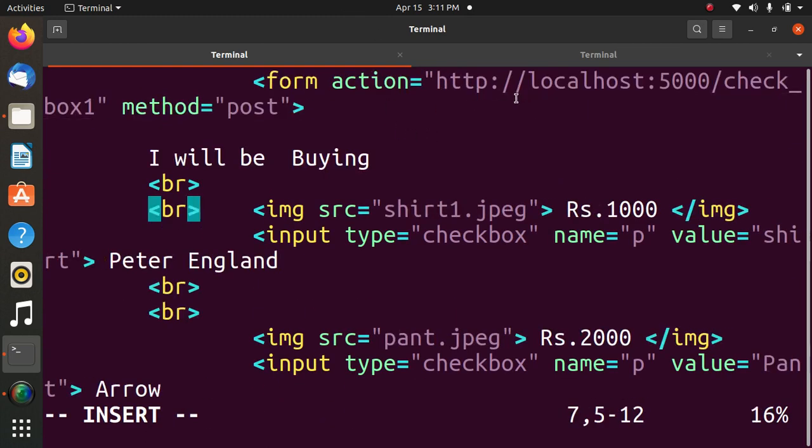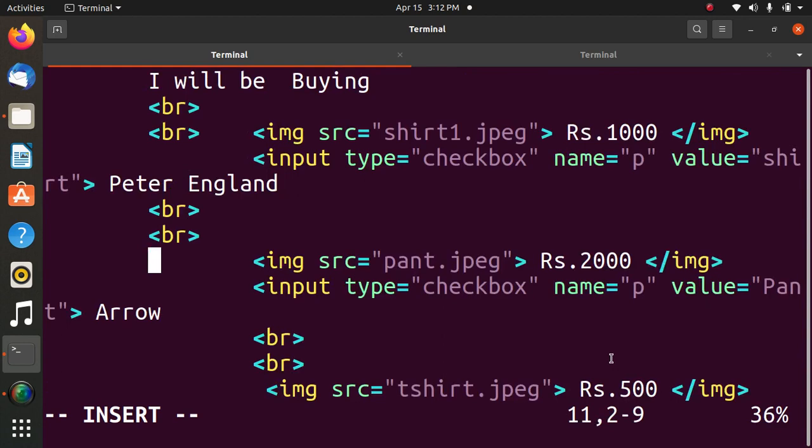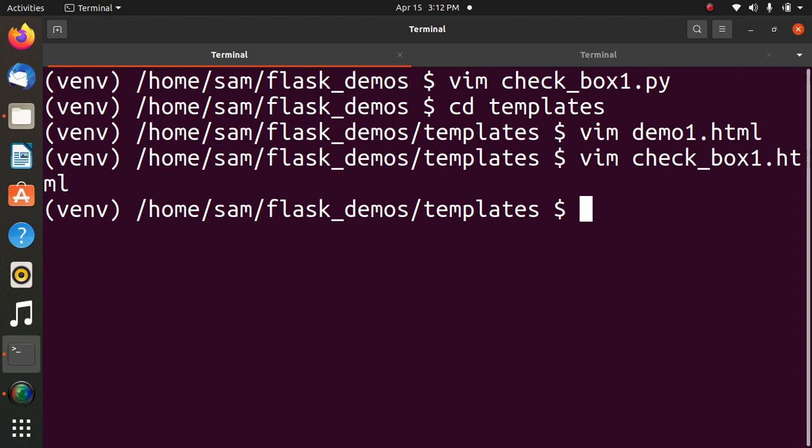This part is very important. Action is equal to http://localhost/checkbox1, which means which Python file I want to perform the action, and the requests are coming by the method post. Then these are the checkbox variables, shirt 1000, pant and t-shirt 500. Now we will execute the program.